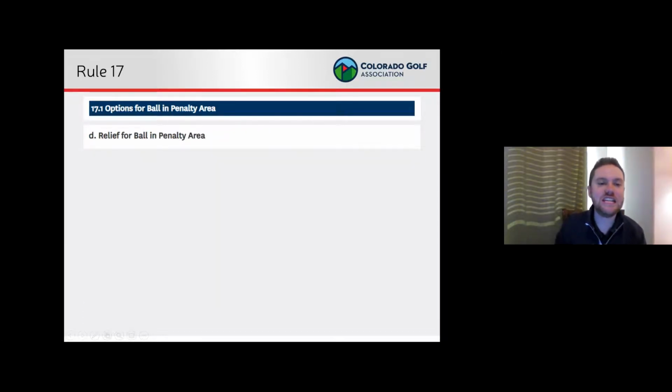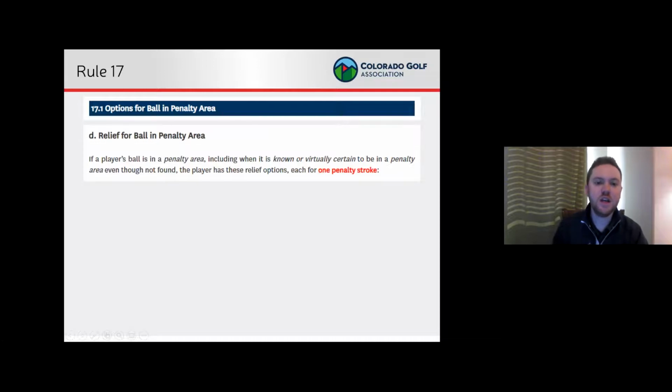All right, so in 17.1D, now we're going to look at, okay, the ball's in the penalty area, and now we're going to take relief for the ball in the penalty area because it's either 95% or more or it's 100%. I just saw it go in. That's knowledge or virtual certainty right there. It says if a player's ball is in a penalty area, including when it is known or virtually certain to be in a penalty area even though not found, so that's 17.1C we're just covering there, the player has these relief options, each for one penalty stroke.